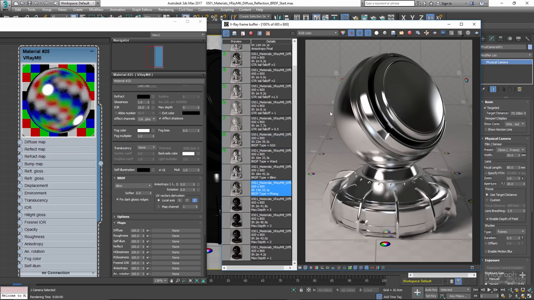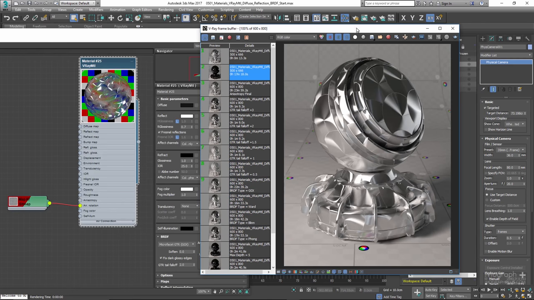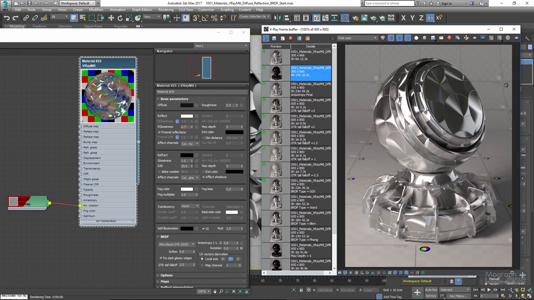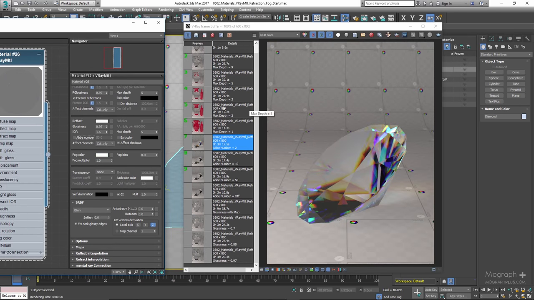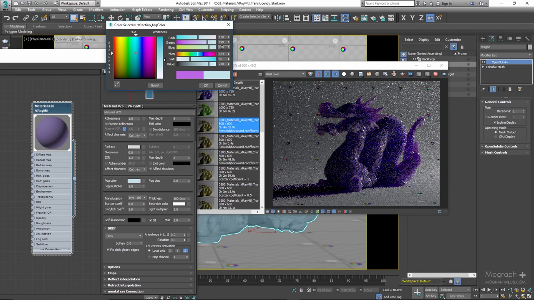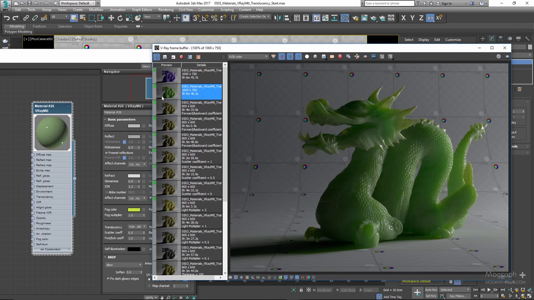Section 5 is all about V-Ray materials, and this is the longest section of the course, and we spend more than 5 hours in 17 lessons explaining all the materials and maps that V-Ray has to offer. We start this section with V-Ray material or V-Ray MTL, and as this is the most important V-Ray material, we spend more than 1 hour explaining this material.